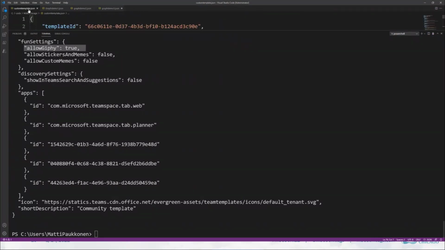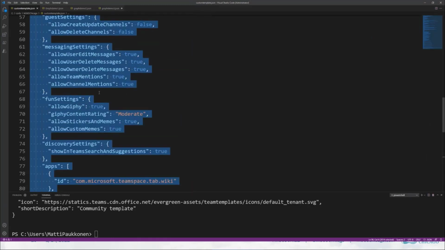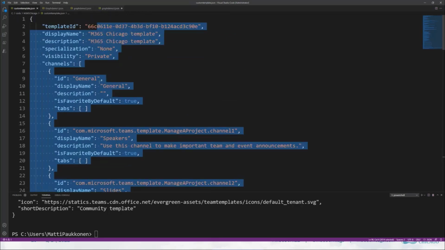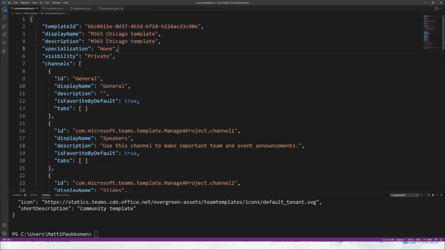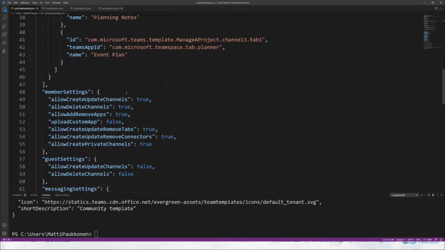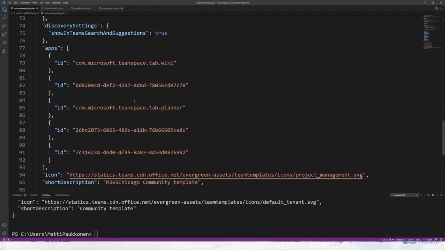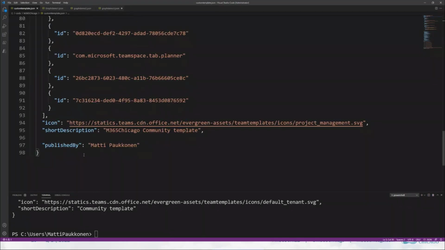So I have this custom template file already here. We can just check it out. It's the same structure as in the template object. So IDs, now it's the M365 Chicago template. Just adding a couple of channels, a couple of apps, some settings, nothing fancy there. And then I'm just adding a published by parameter that I'm actually the publisher.